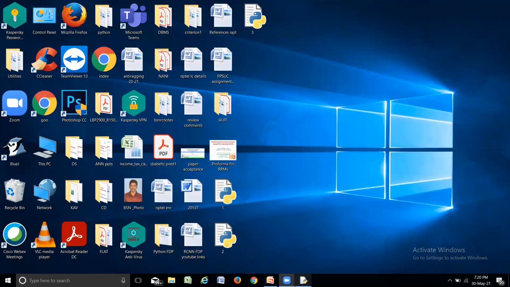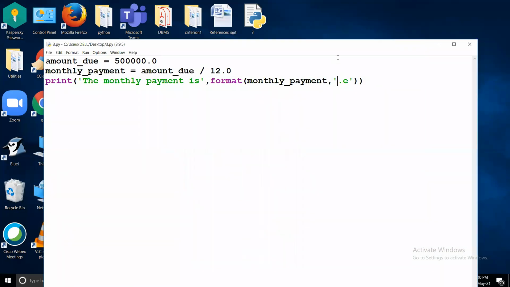So it should be given in single quotes, right? Right. So if you use the dot symbol, you should mention the corresponding number of precisions to be used also. Okay. Now let us run this program.